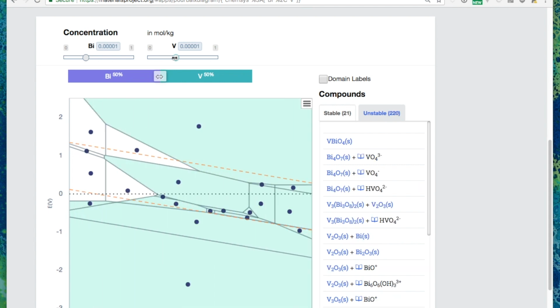Now, is bismuth vanadate, BiVO4, expected to be thermodynamically stable against decomposition at potentials close to the oxygen evolution potential? Here's the oxygen evolution potential. And here's bismuth vanadate. So actually we see that it's not expected to be stable because this blue region indicates a stable solid compound. You can read more about this in the documentation up at top.